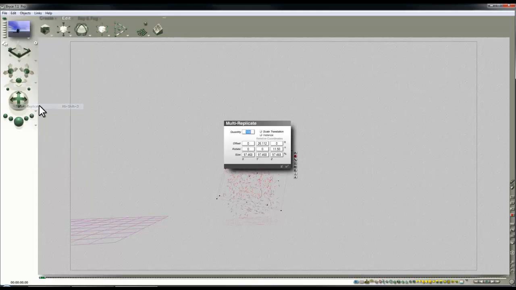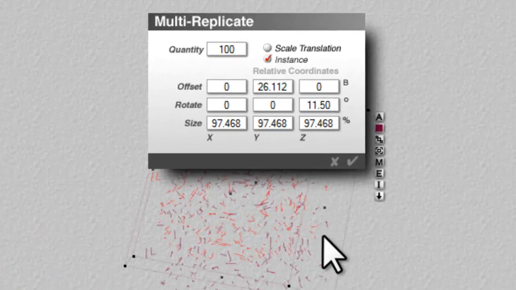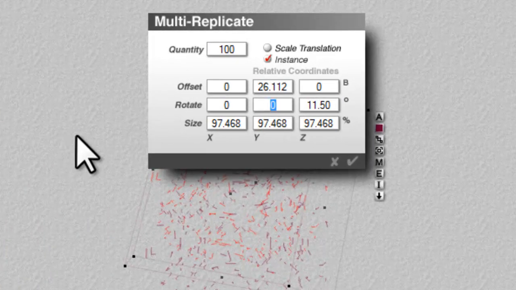Probably a bit too much there. I'll try and do a very small scaling there. Edit, multi-replicate. I can check instancing here. I'm going to add another couple of rotations, reduce that one perhaps, and pick that 2. That offset's okay, this scaling factor's fairly large, I suppose. I'll add another offset in there. I'm just guessing now, I don't know what the result of this is going to be.